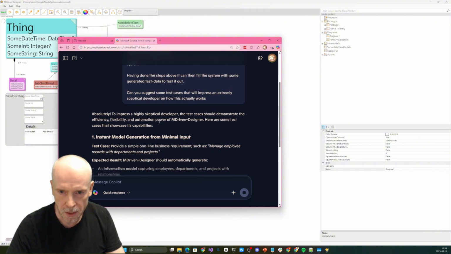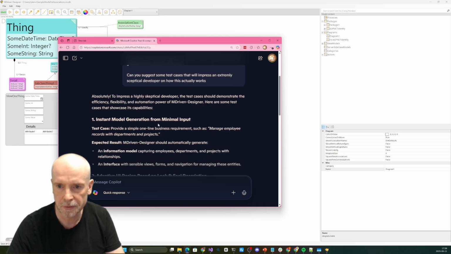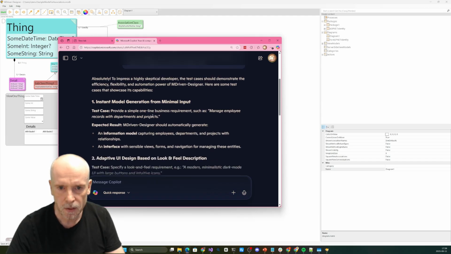Absolutely. To impress a highly skeptical developer, the test cases should demonstrate the efficiency, flexibility, and automation power of MDriven Designer. Here are some test cases that showcase its capabilities. Instant model generation from minimal input. Test case: provide a simple one-line business requirement such as manage employee records with department and projects. So if this is all you have, let's grab this.